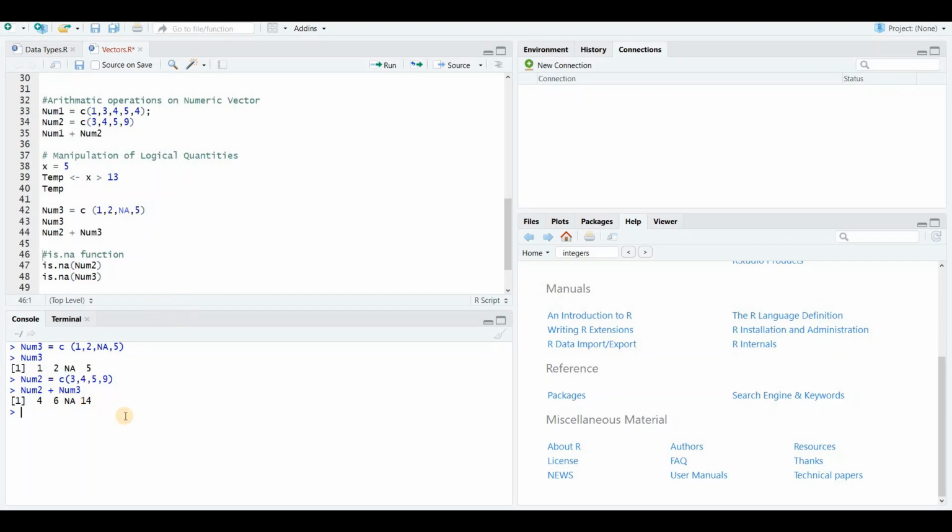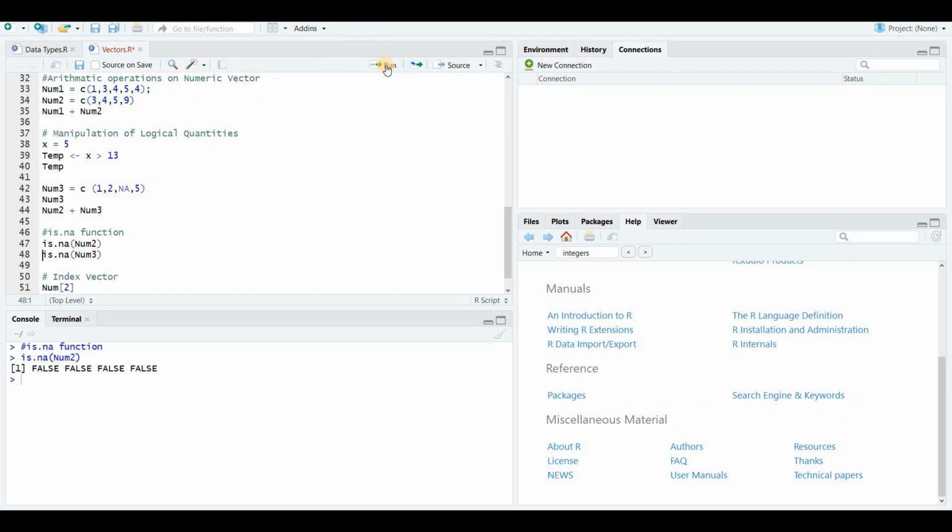Now, in order to check whether we have an NA value present in a particular set of data, we can use the is.na function. In this, we are using the vector name num2. We want to check whether num2 contains any NA value or not. Now, we will run the statement. And we can see false, false, false, false. That means we have 4 values in num2, that is 3, 4, 5 and 9, and no value is NA. So at every point we are getting false as our resultant.